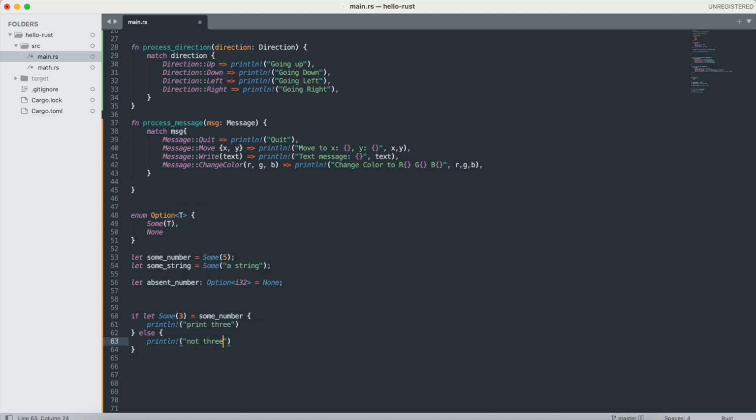So in this case, what do you think the answer is? The reason it's going to look at Some(3), some_number, and some_number is Some of 5. It doesn't match, so it's going to say not 3. If you provide this value as 3 here, it will match it and say, oh, this is 3, so let's println print 3. This code will print not 3 because some_number's value was 5 initially. That's what we had set.